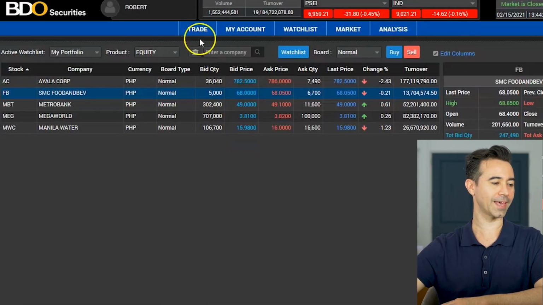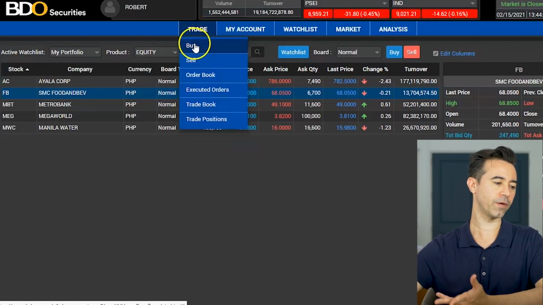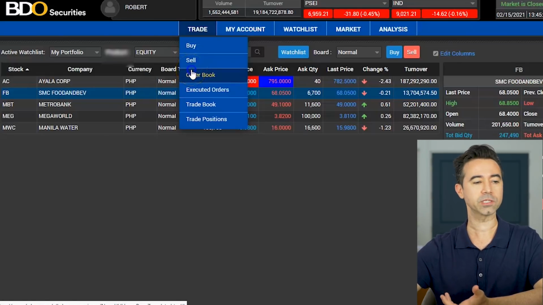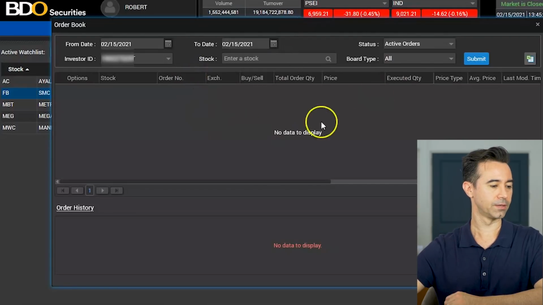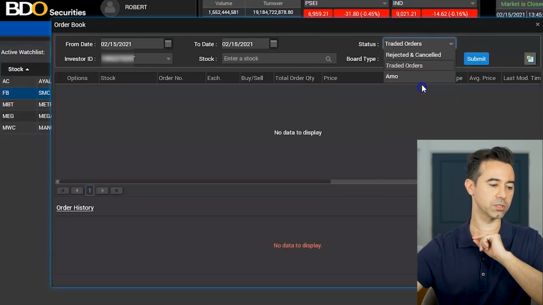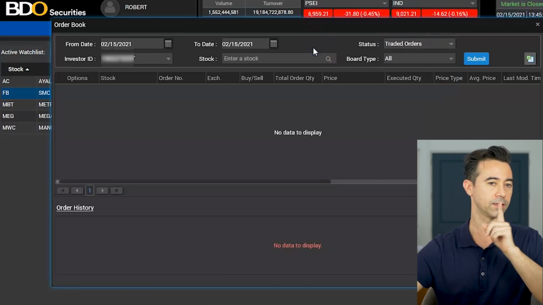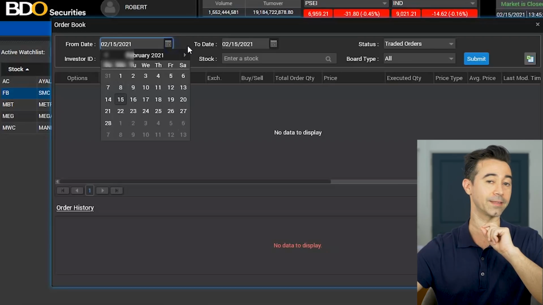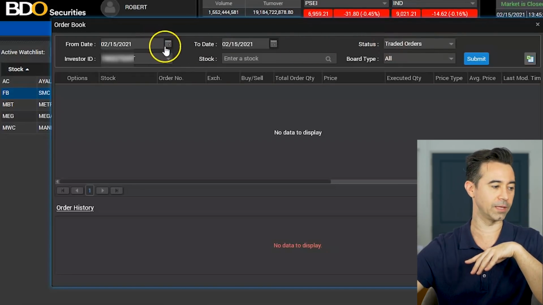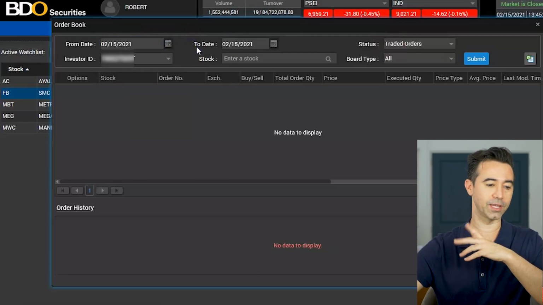So the next thing we want to look at are the different tabs on the top. We've already seen buy and sell, and you can go there to buy and sell stocks. But you also have something called your order book. This is going to show you any types of orders you have. On the upper right side, you can see active orders, all orders, rejected and canceled orders, and traded. Another thing you can do is change the dates on the calendar. If you want to look way back to see all the different traded orders that you've made, you can come here, change the calendar, and you can see everything.